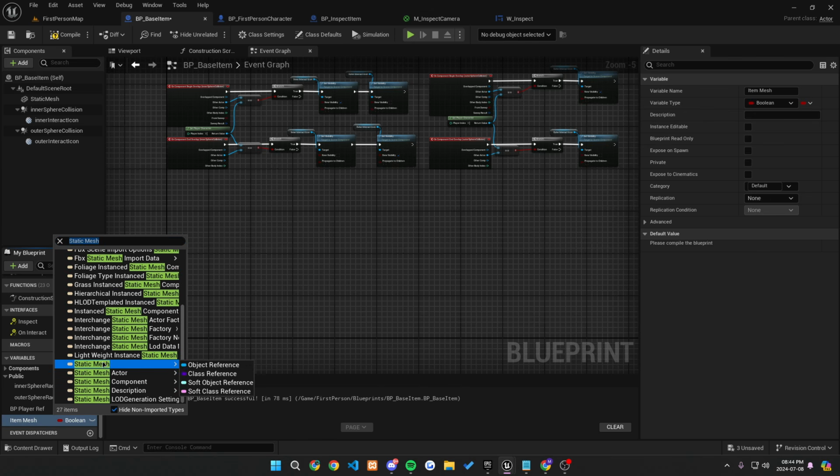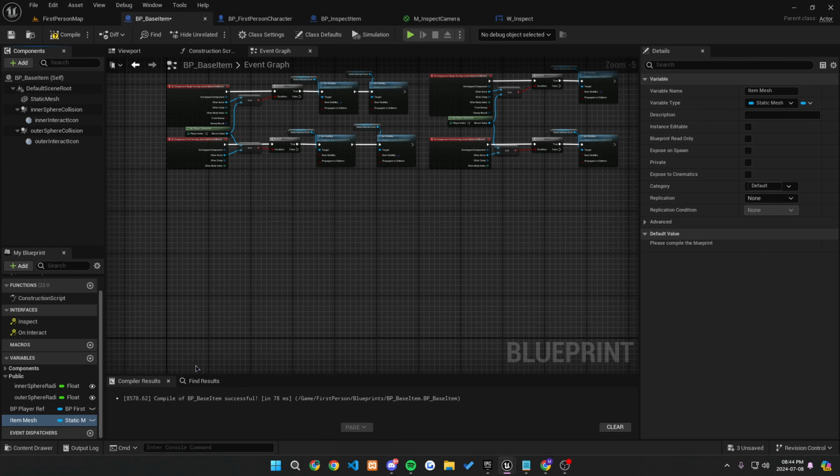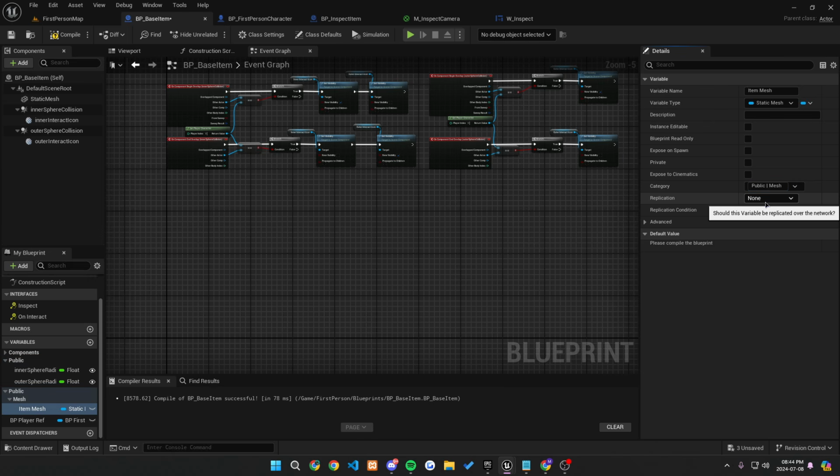And just like previously, we're going to want to make sure we click on this regular static mesh and do an object reference. For this category, let's change it from default to be public. Then let's change it from public to then be public mesh. So we have a certain public that we're going to want to change and make it a public mesh. Now, after this, let's just compile just so we have that.